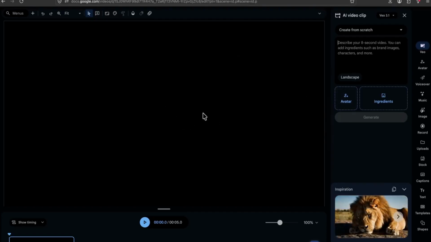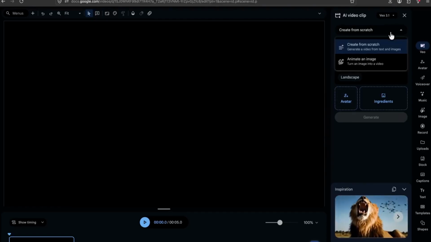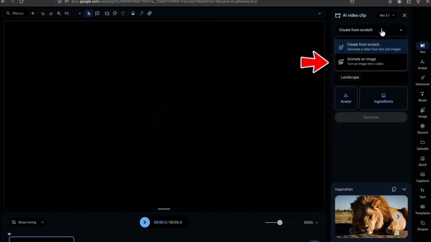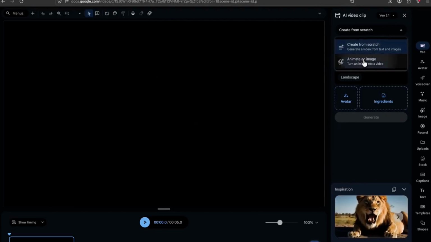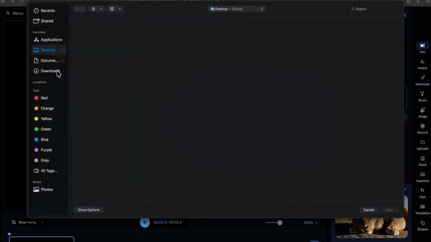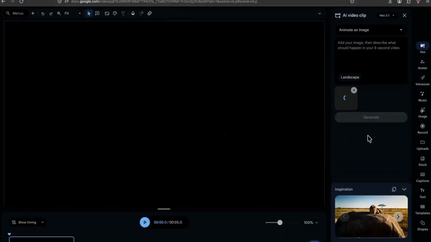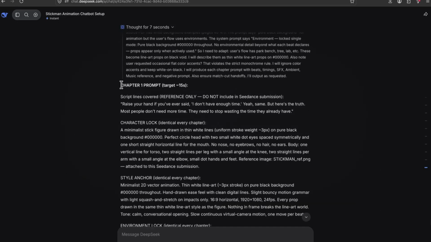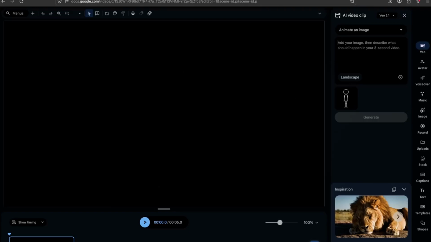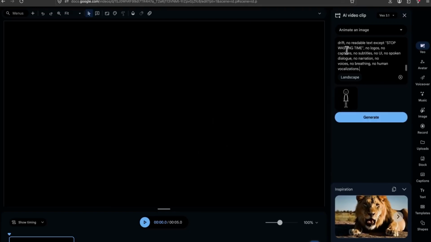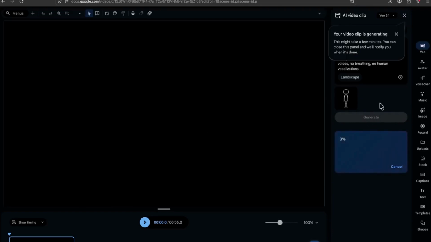After that, you'll be taken to another interface. Now, I'm going to click the top drop-down menu and select Animate an image. Then, I'll upload my Stickman image that I just created. Once that's in, I'll go back to my chatbot, copy the full chapter 1 prompt, and paste it into Google Vids. Then I'll hit Generate. And at that point, it starts generating.